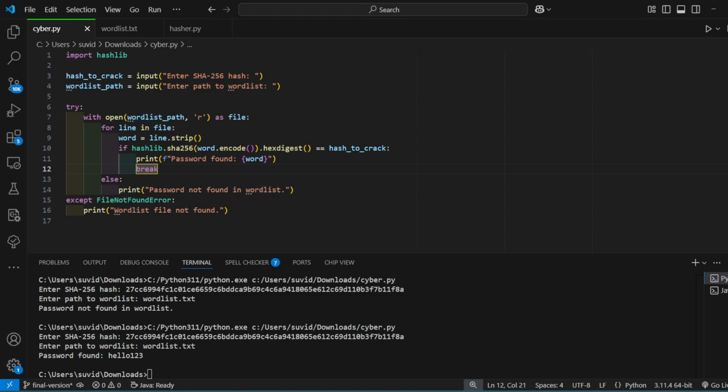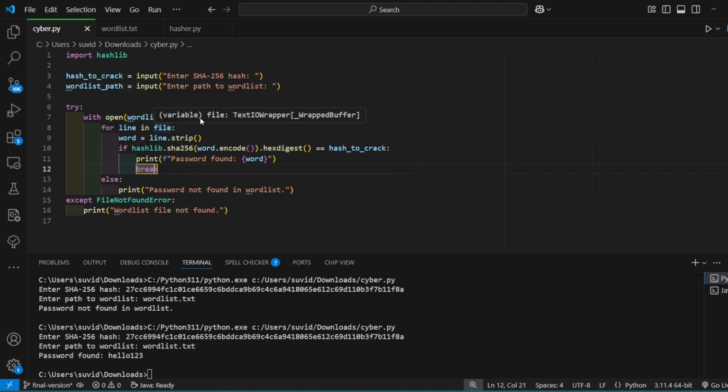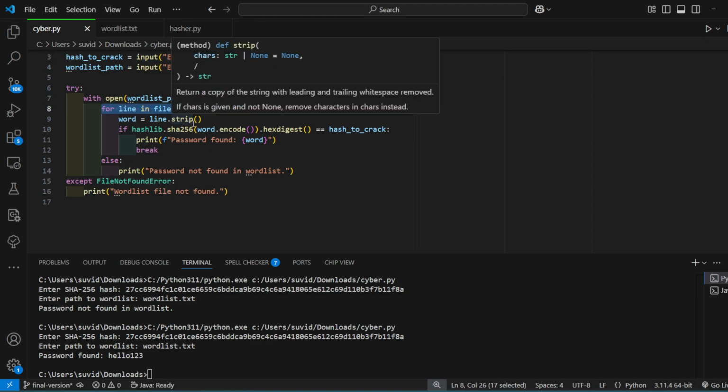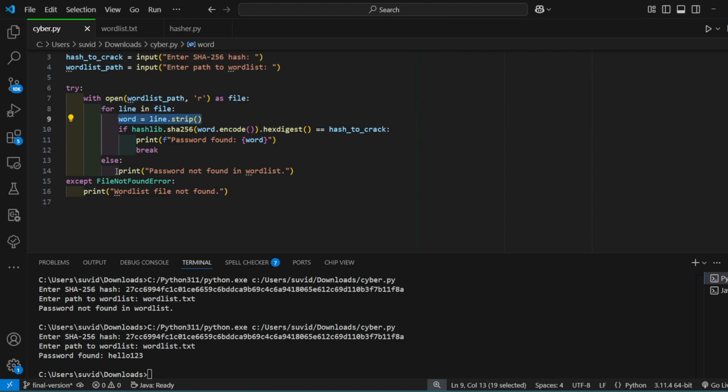In line 6, it starts with a try block, which will catch a file related error if the word list doesn't exist. The with open line opens the word list file in read mode, which is depicted by the r, and assigns it to the variable file. This for loop loops through each line in the file. The words are stripped, which basically gets rid of the empty spaces or any new lines.